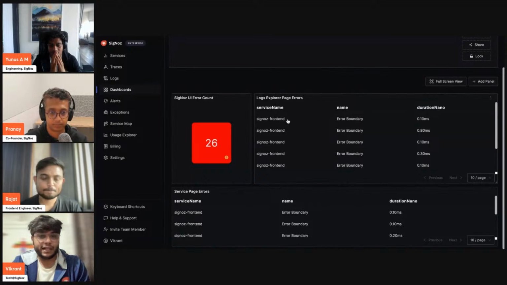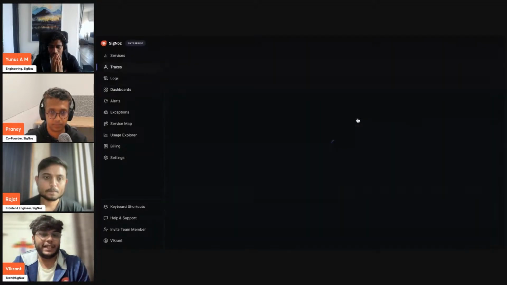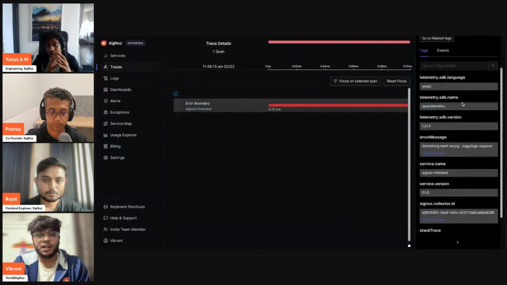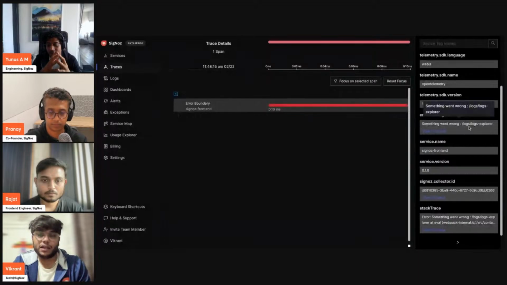Now I know this particular trace generated some error. You can click on it and go to the detailed trace. You can check, okay, this is the error boundary. Something was caught by the error boundary in our web application. The error message was "something went wrong", and it was occurring in the logs explorer page. So you know something in the logs page is not working correctly. And if you want the detailed stack trace, you get it here as well.